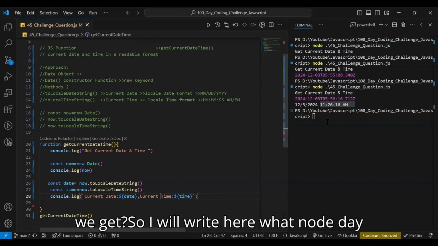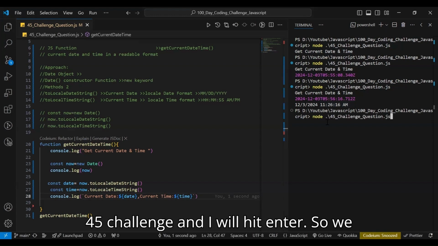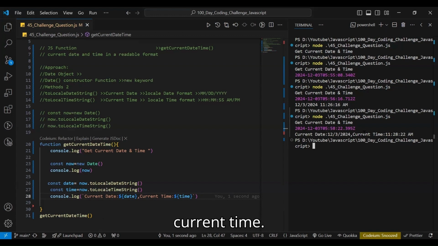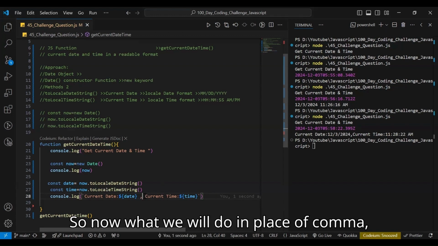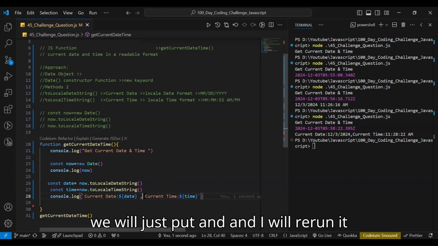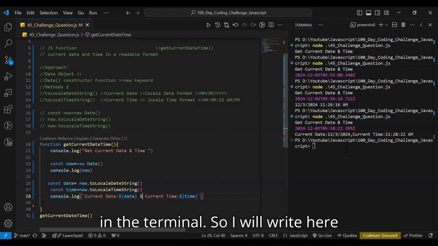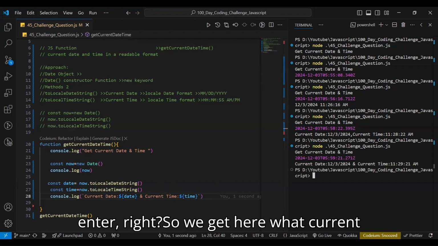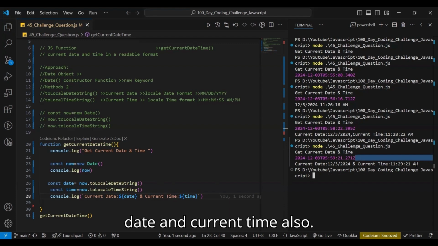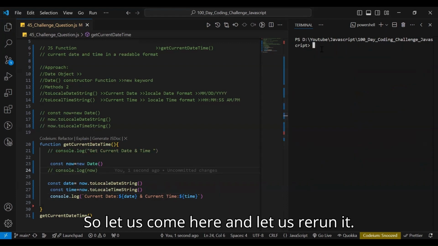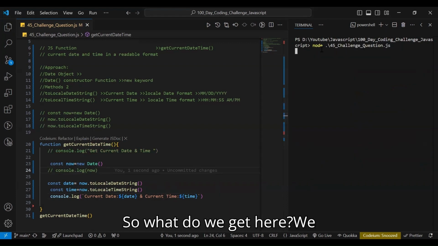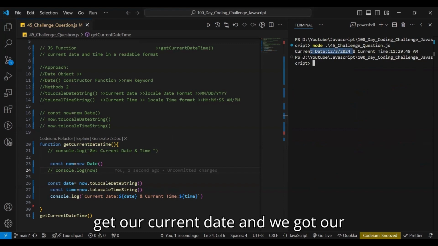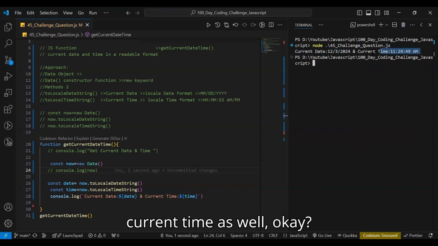What do we get? So I will write here node day 45 challenge, and I will hit enter. So we get here current date and the current time. So now what we will do, in place of comma, we will just put and I will rerun it in the terminal. So I will write here node day 45 challenge, and I will hit enter, right? So we get here current date and current time also. So let us come here and let us rerun it. So what do we get here? We get our current date and we got our current time as well.